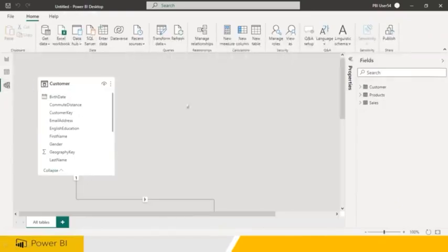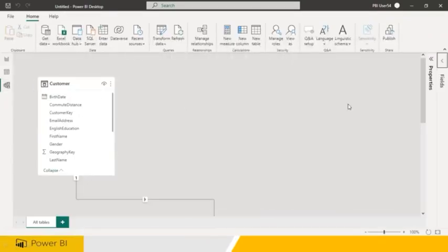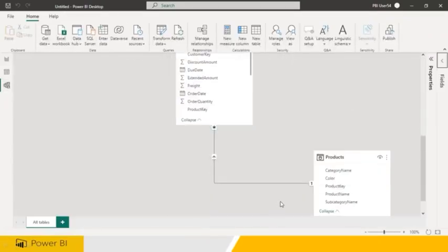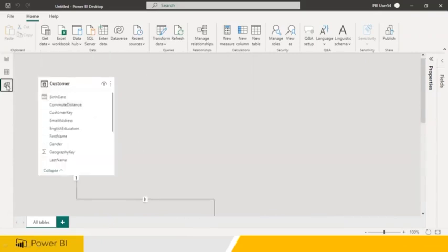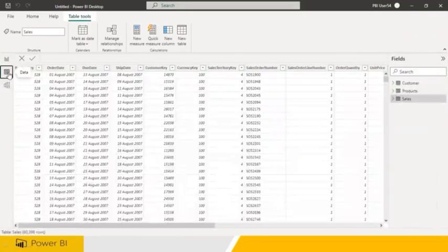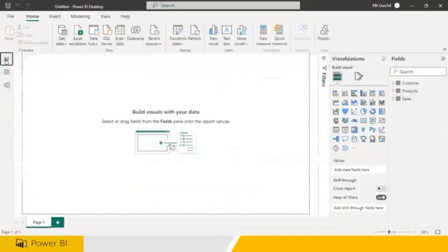Data modeling means connections, one table to another table. It will create some links and everything. You don't need to understand all these things, so don't worry about this window. You just see the data and you go and click on report.